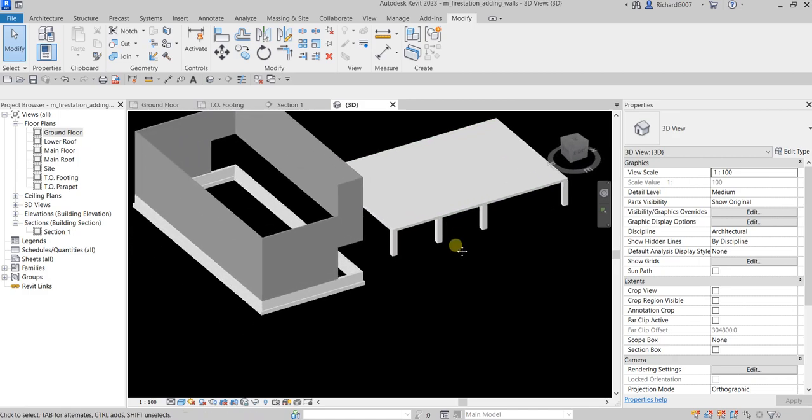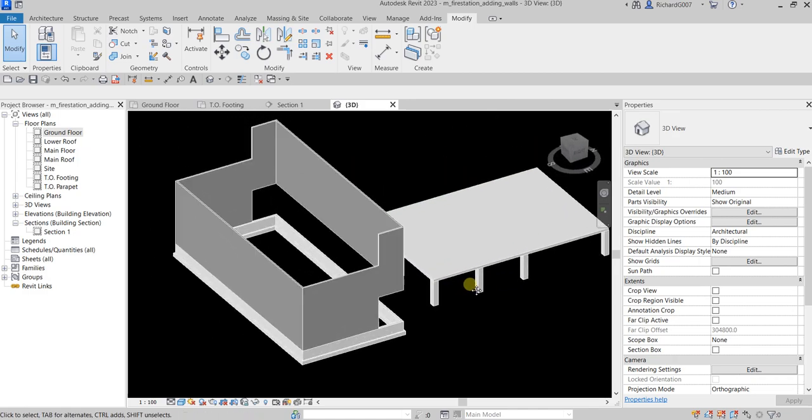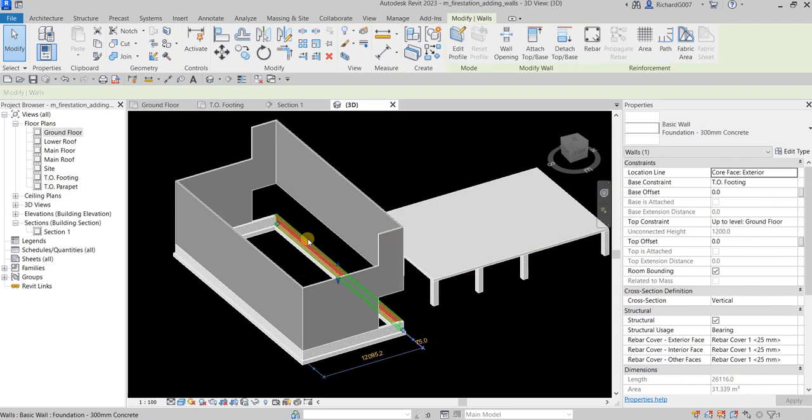Okay, so here in my 3D view, I'm going to select this wall here. And then after that, I'm going to change the top constraint. My top constraint here is only ground floor. So I want this wall to be connected to the bottom of this wall. That's why from the top constraint, I'm going to change that to main floor as well. So this time I'm changing the top constraint to main floor. There you go. So it's now connected.